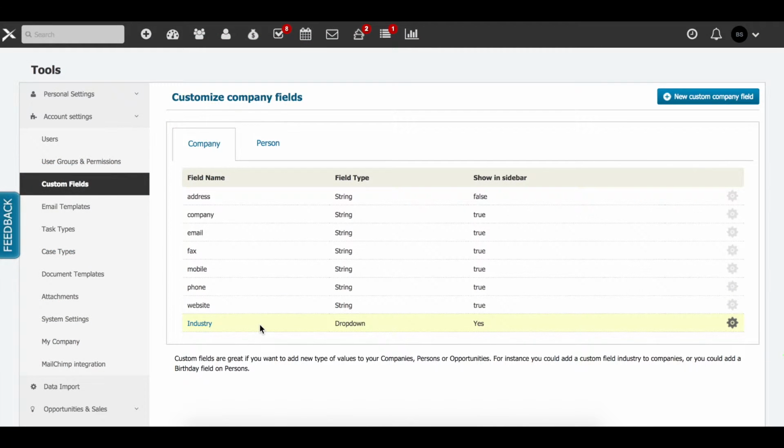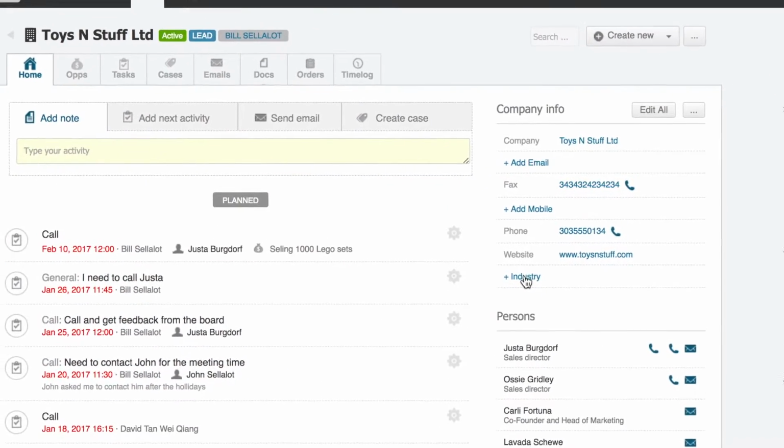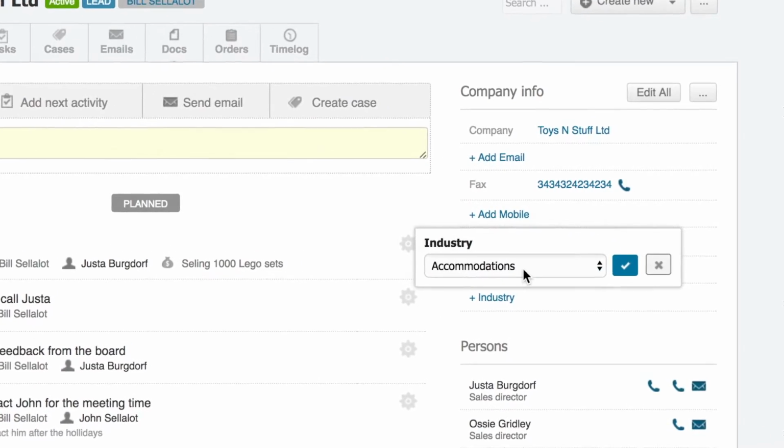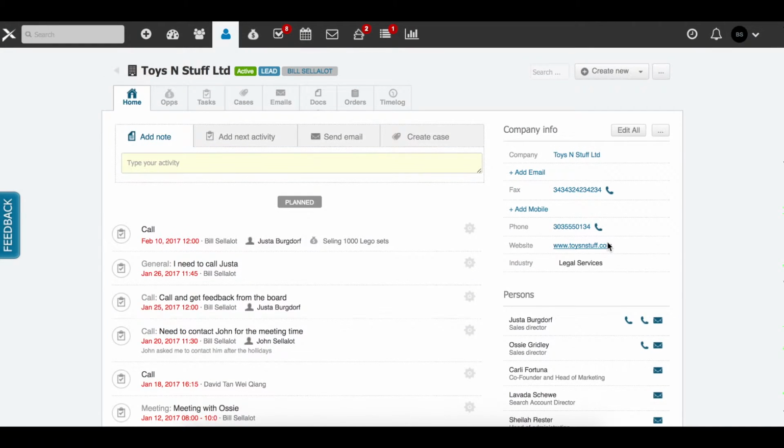So let's see how the new field looks on the contact card. It's right here. And to select a value, click on it and choose the value. There you go.